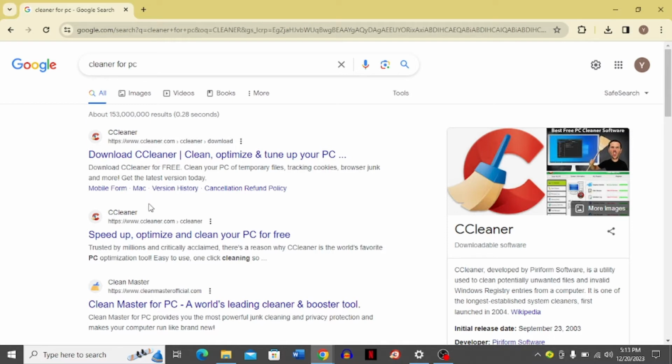Open your browser and search for cleaner for PC. And here you can see that you have these two cleaners. You can download any that you like, but I would recommend CCleaner and CleanMaster. These two are the best cleaners. And then you can just run these on your system and it's going to fix the issue.